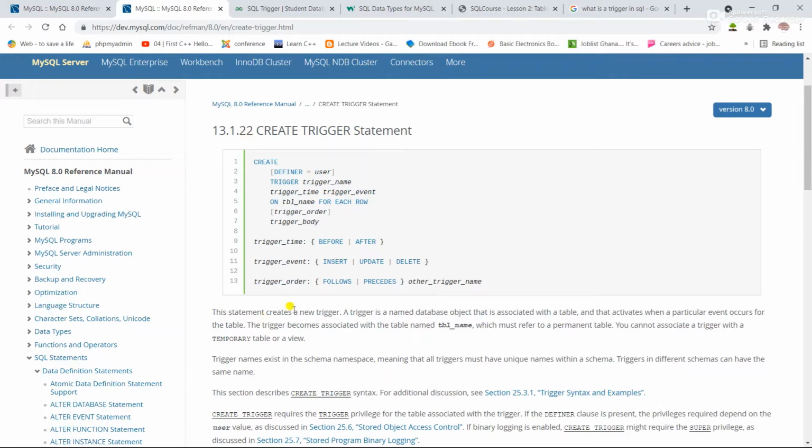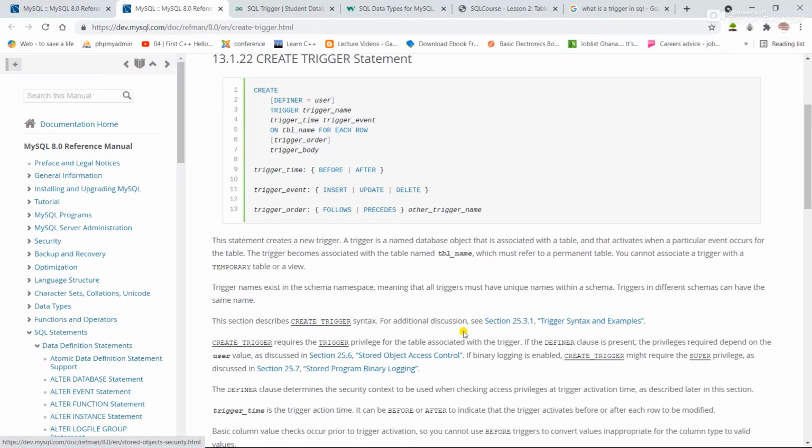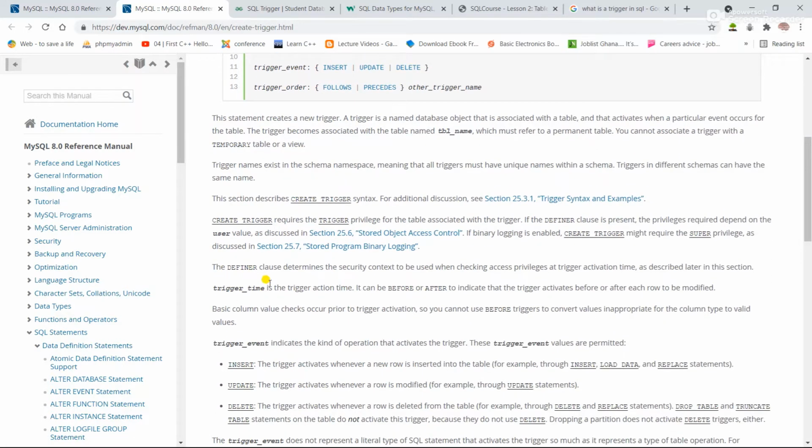So this statement creates a new trigger. The trigger is a named database object that's associated with the table and activates when a particular event occurs. Trigger name exists in the schema namespace. We won't go into that. Create trigger requires trigger privileges. We won't go into that.